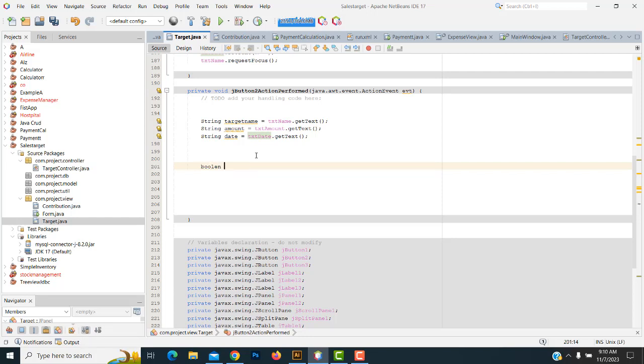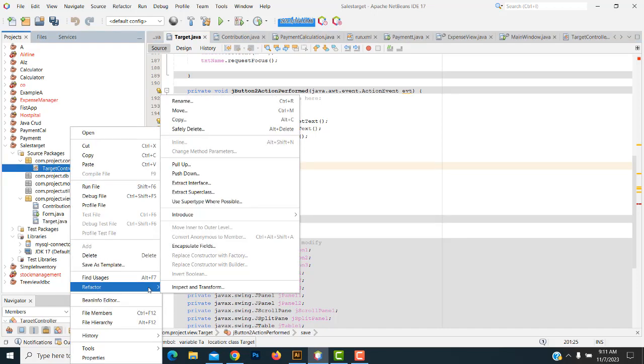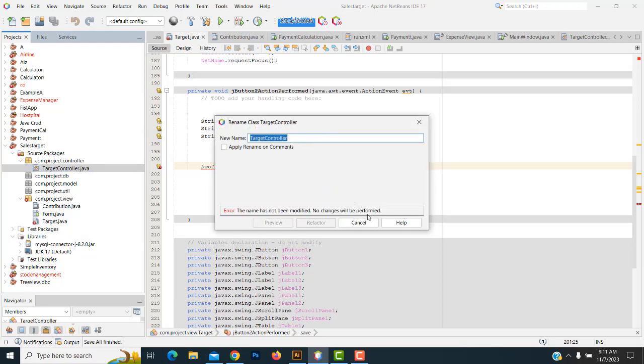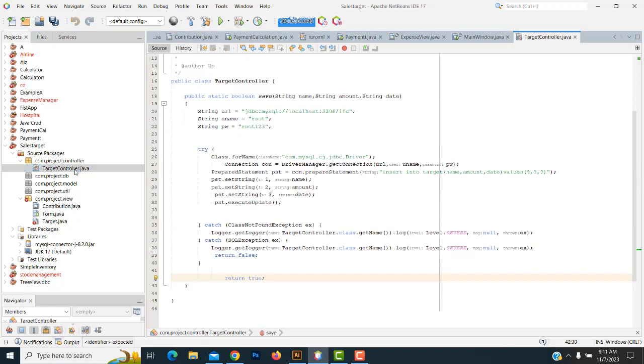It's a boolean data type. You have to create it as save equals, you call the target controller. This target controller, you just right click, copy this, dot save. Dot, what are the functions there, press save.